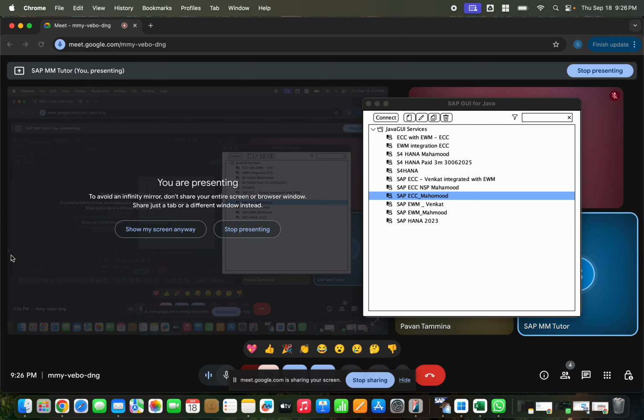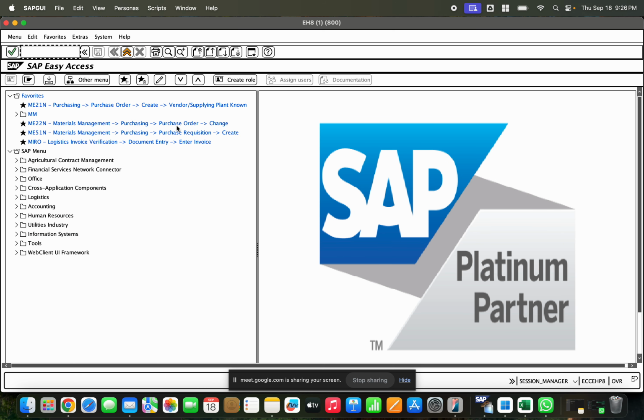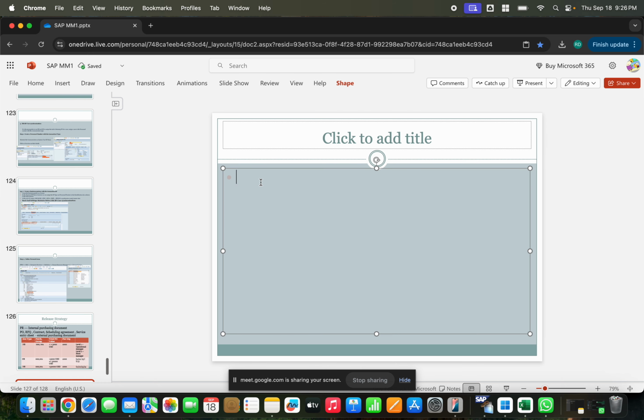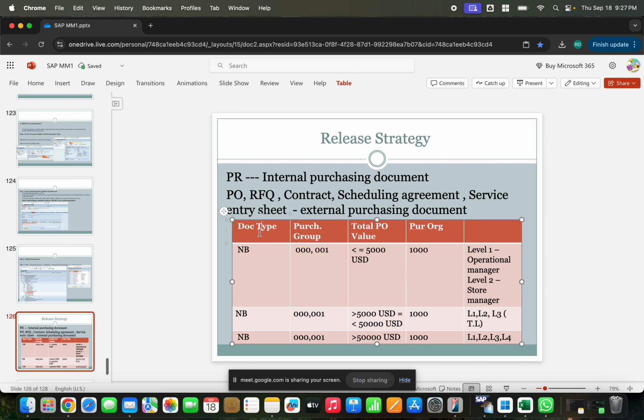So let's go to SAP. First we'll go to SPRO, but before that, let's understand the steps first. First you have to define the characteristics. What are these characteristics? We discussed it here: we are planning to control our purchase order based on the document type, purchasing group, total PO value, and purchasing organization.